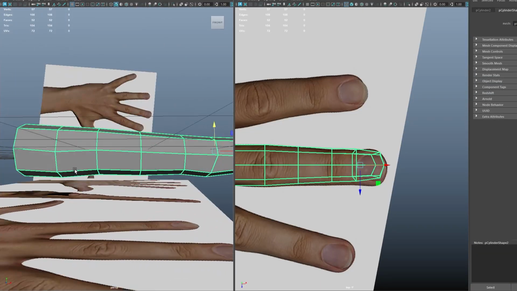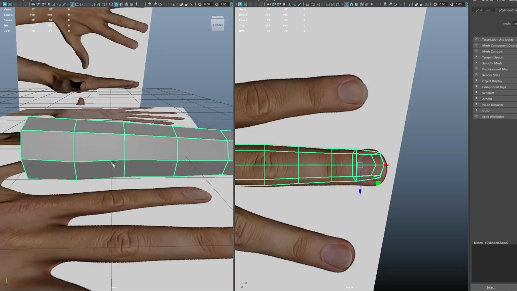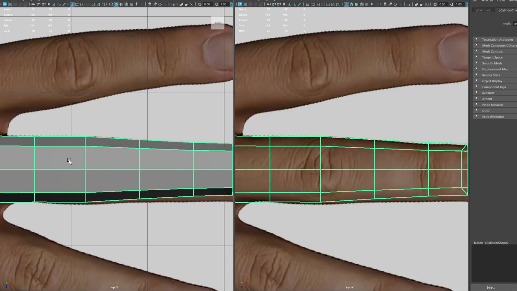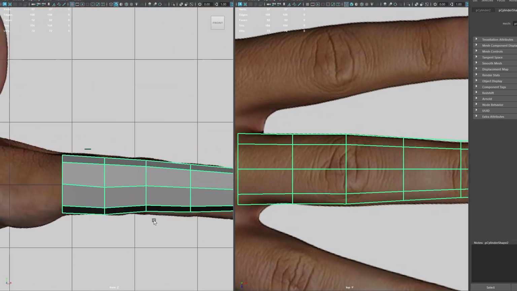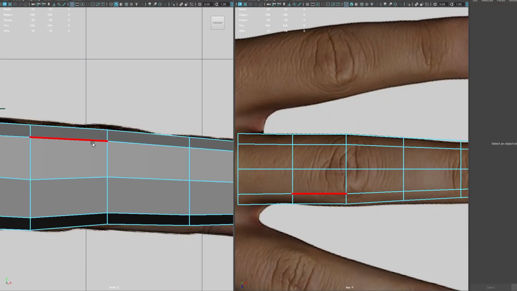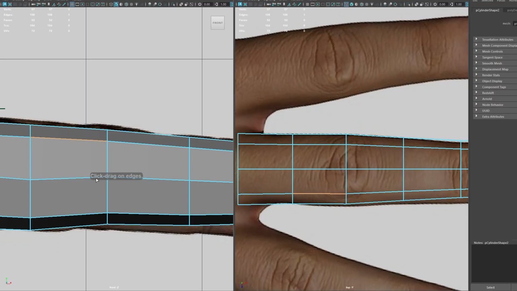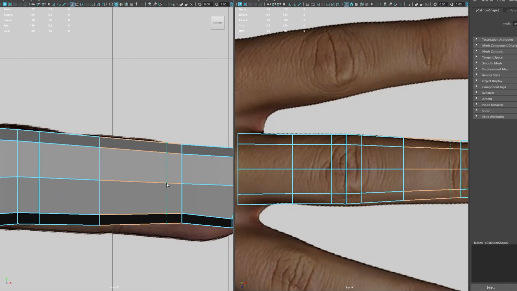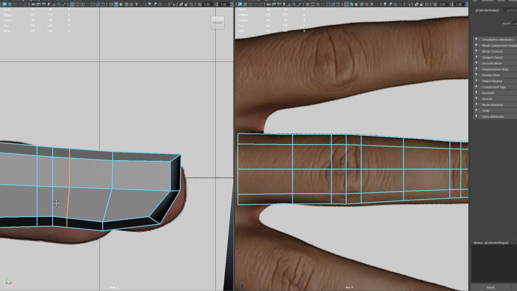Let's start putting in details. What we need to have is 3 loops on every corner, a minimum of 3. That's what helps in rigging.